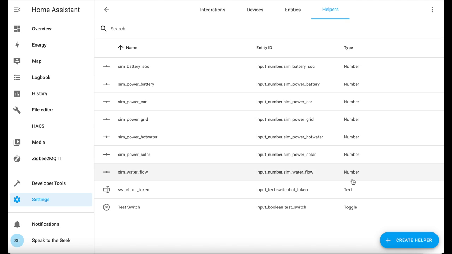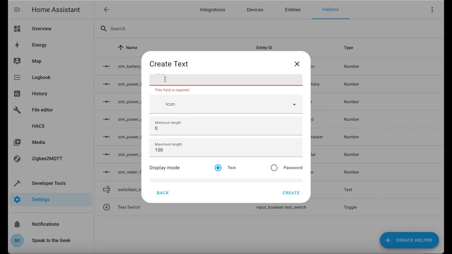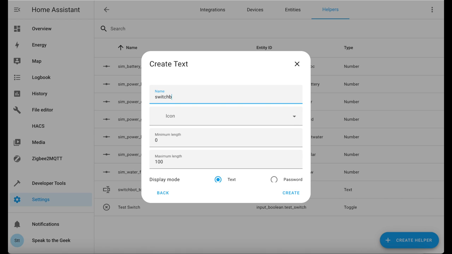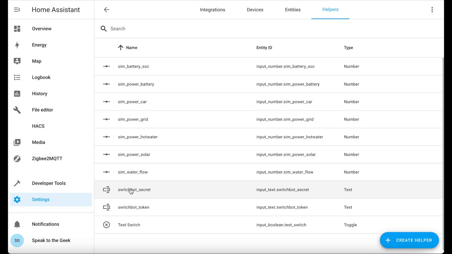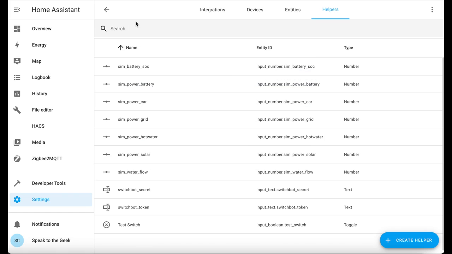Now we need to do exactly the same for SwitchBot secret. So we create it called SwitchBot secret. Create, edit SwitchBot secret, paste in your key and close.